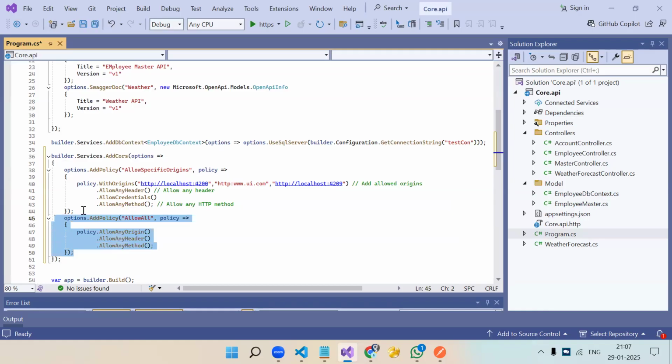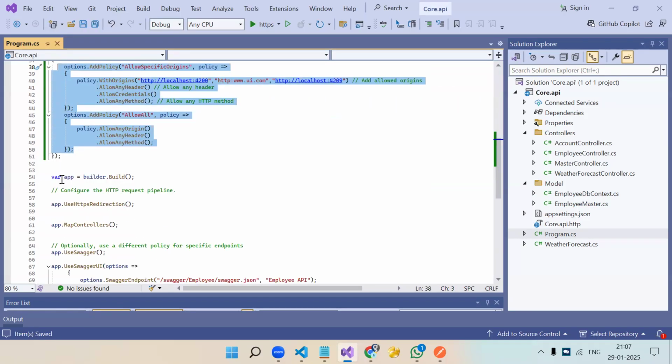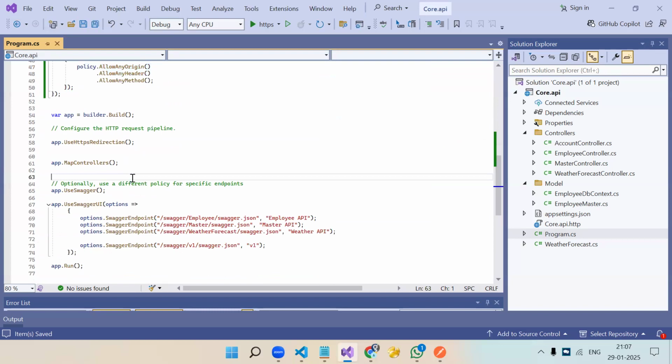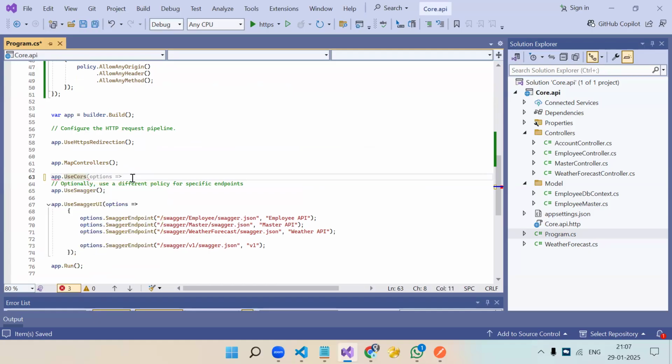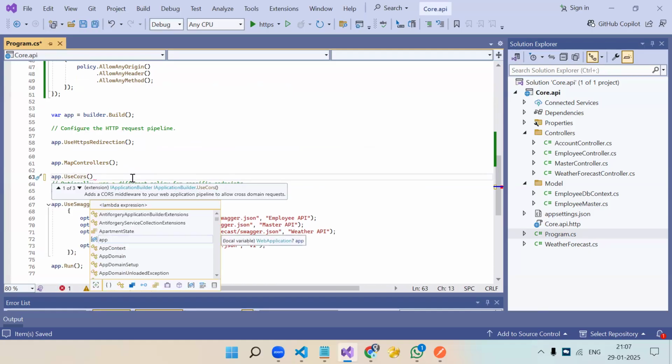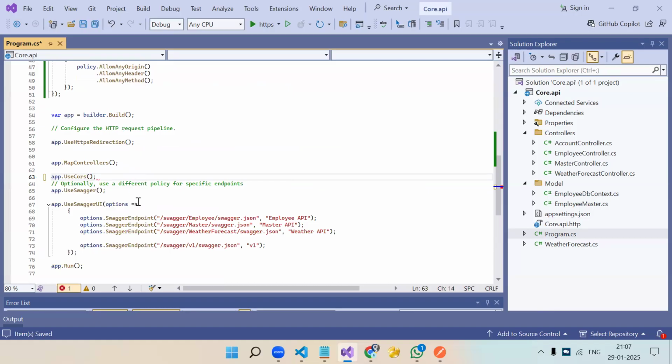So like this, we can create multiple CORS policies. First thing, in services we need to create the policies. Then in our app, we need to enable it also. app.UseCors. And do we need to provide the policy name or not? Let's try this first.